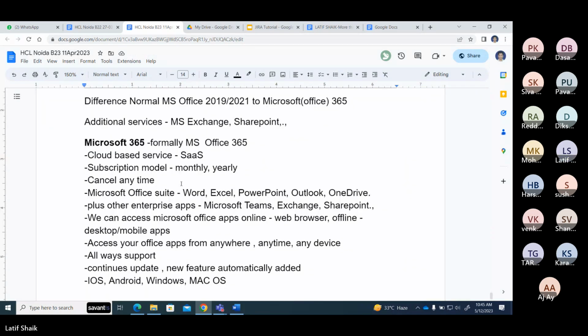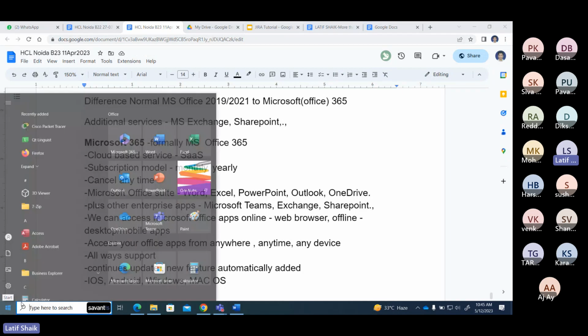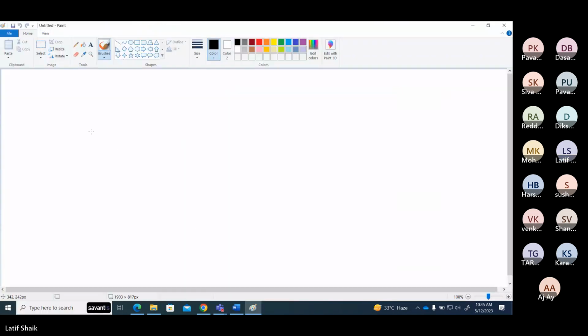Guys, Office 365 is a cloud-based service from Microsoft. This service is available from Microsoft, this Office 365 or Microsoft 365. It is a cloud-based service. Cloud service means you don't need to install it on your local machine. If you want, you can do it, but it is a cloud service.